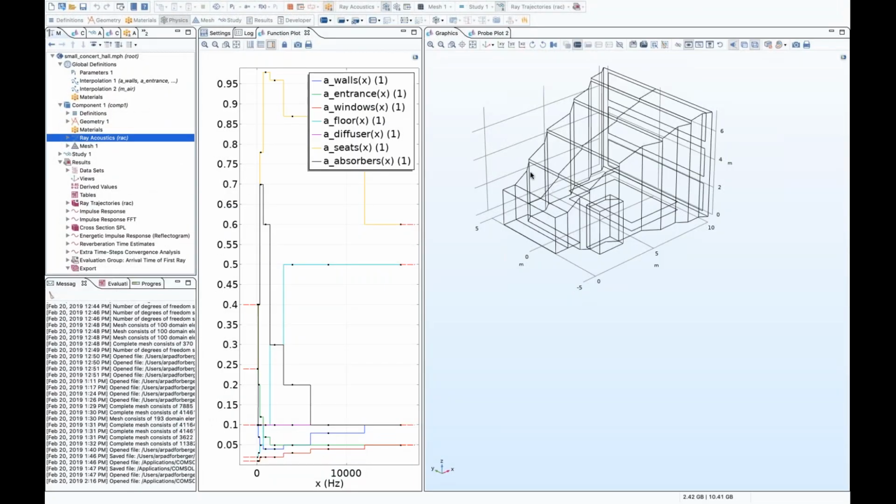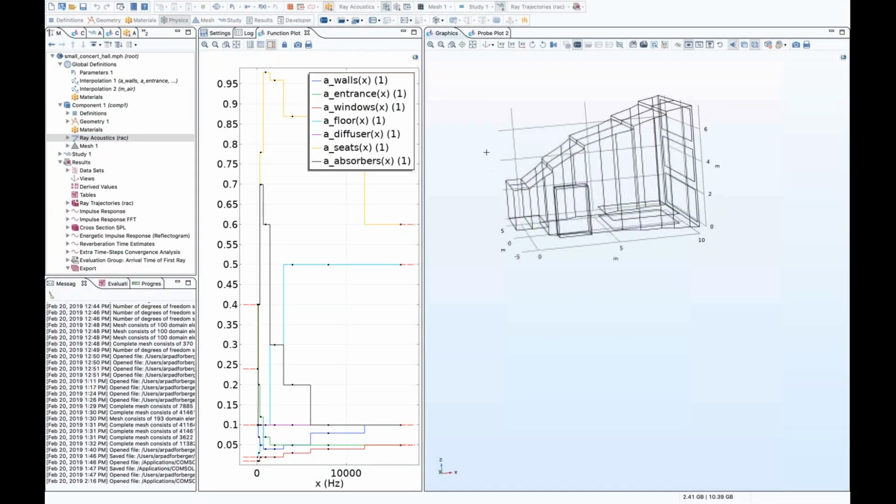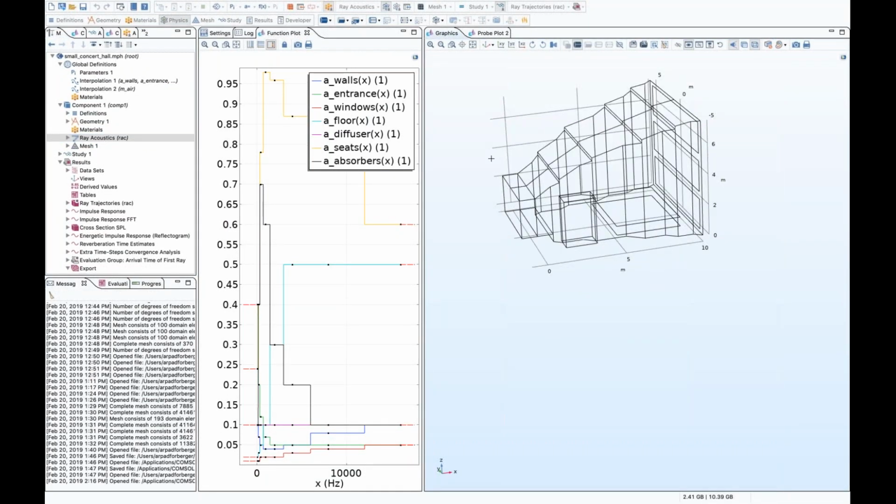As you can see, it's not selected because we are using only surface meshes. So here, no volume mesh is generated. So it's super easy to solve. You need much lower memory consumption than you would need for a full finite element model.